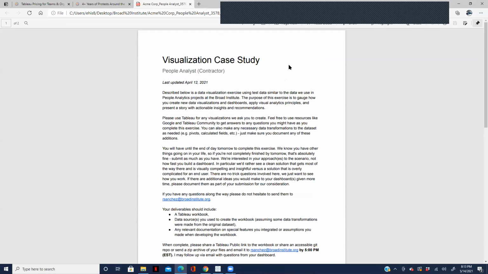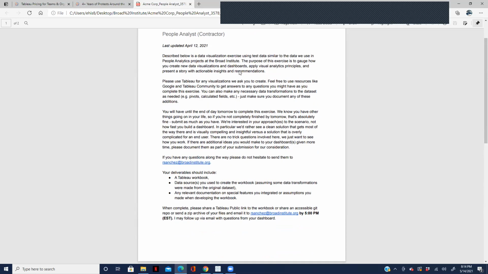Who wants to help us figure this out and explain to us what this scenario wants, what this recruiter wants somebody to do? Who can read this out? Chidi, read this. Yeah, so just read it and tell us what they want us to do.